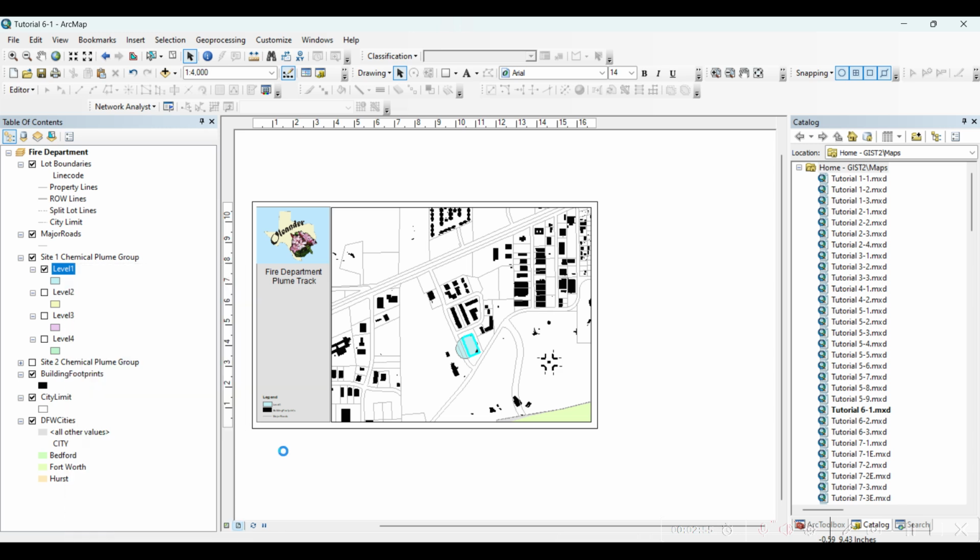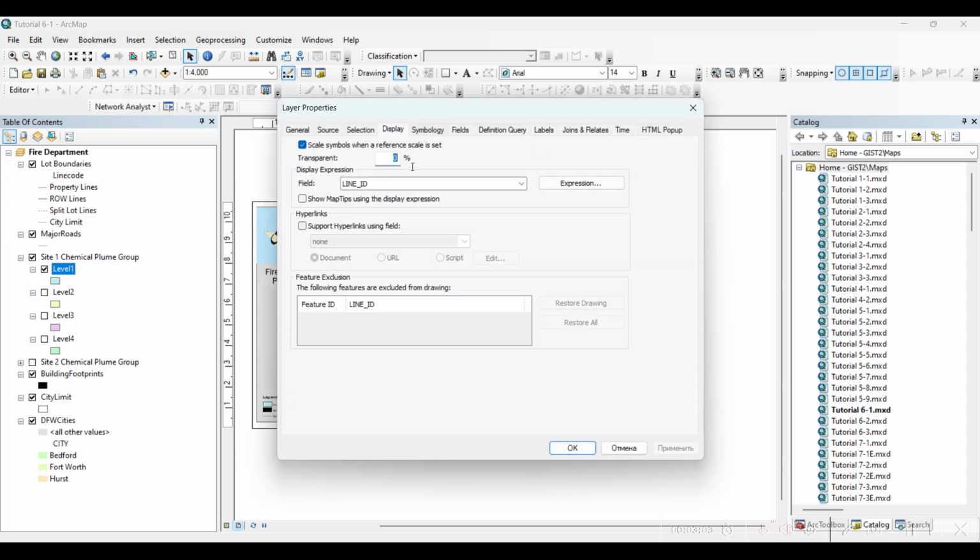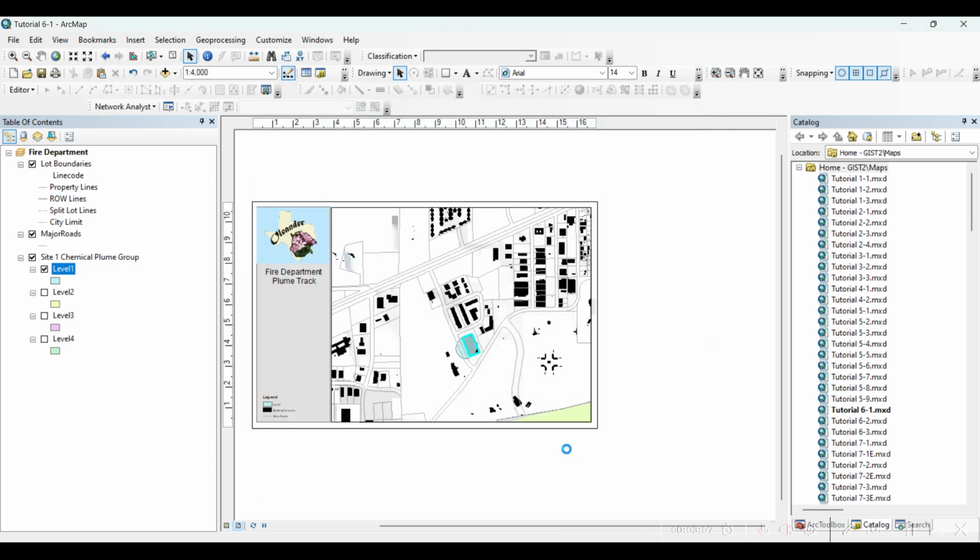You can set a transparency. Sometimes you can manipulate with transparency as well. If you're familiar with this display tool, I can set the transparency to 20%. Let's zoom out.